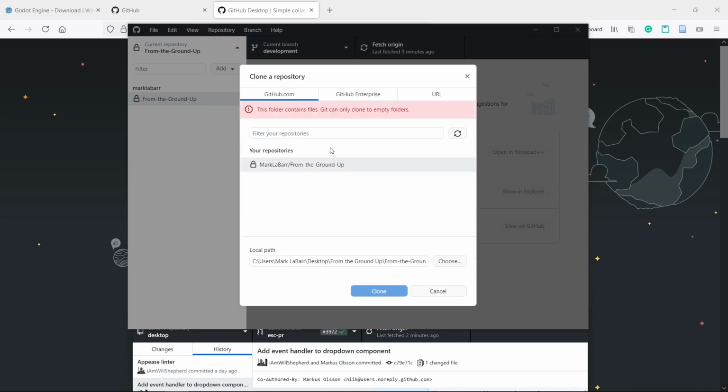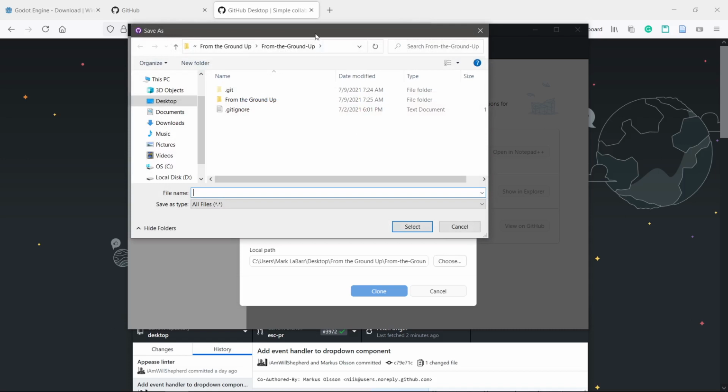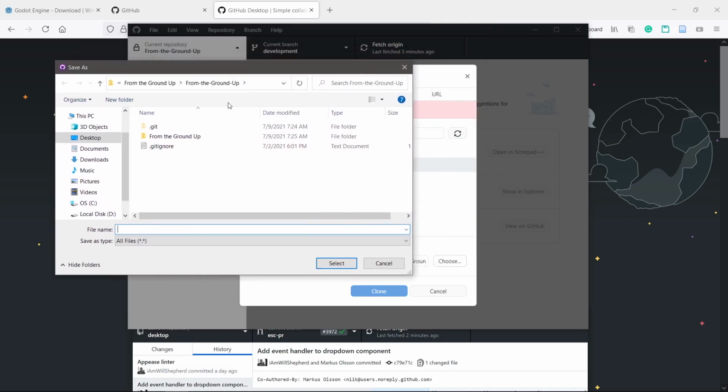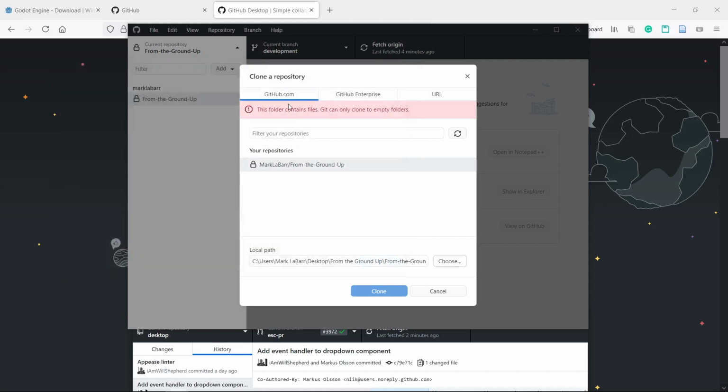You're going to want to select that, and you'll get a warning here. And to remove that warning, you're going to have to choose an empty folder. You're probably going to have to create a new one. I made one on my desktop. So just create a new folder somewhere, making sure it's empty, and select that folder, and you'll take care of that warning there. And then you're going to hit clone, and it's going to take the files from the GitHub server and stick them onto your local PC.